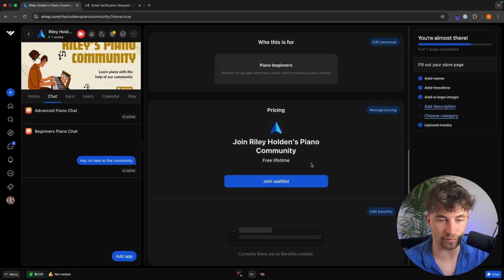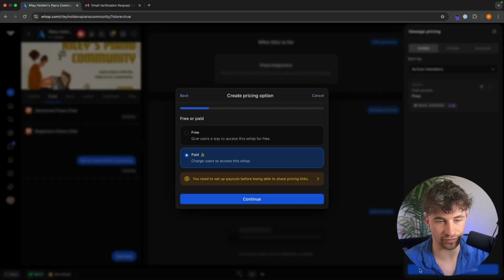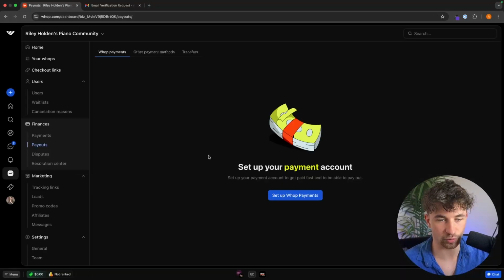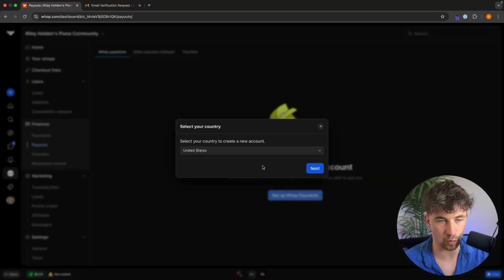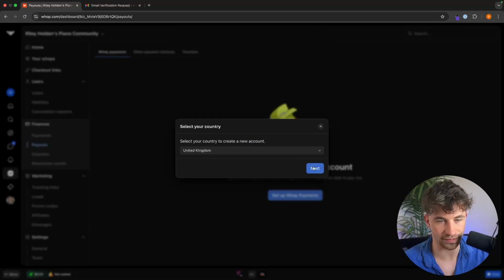So by default, before we have done anything, it's going to be a free community. But to change this, we just go into manage pricing, go down to create a pricing option. And then in here, we do need to set up payouts before we are able to share pricing links. So we just want to go in here and click on set up Whop payments, choose the country that we are in. So we can go for United Kingdom right here.